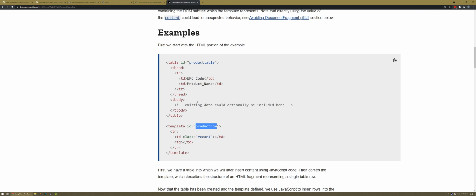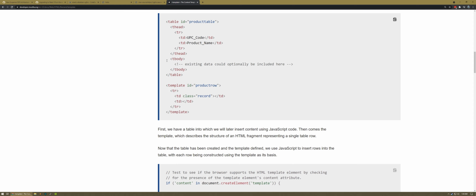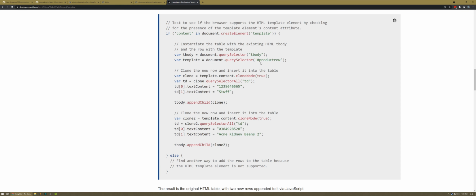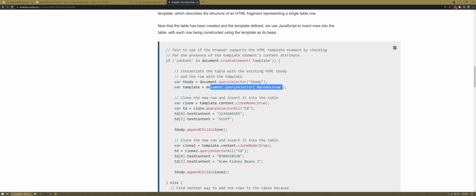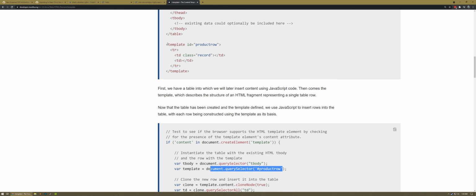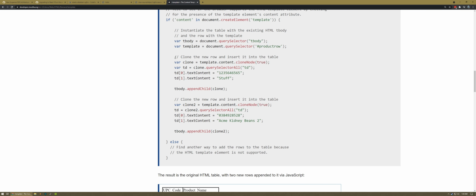Look, product row, and this is product table. Okay, hang on. And existing data could optionally be included here. Yeah, but tell me, you gotta have JavaScript, right? Okay, so it's creating a template, and is it gonna render this template inside the tbody? Product row, is that the one I want? That is what I want. Yes. So we're querying the selector product row, which is a template. Oh my god, this is just like Backbone. What? Is Backbone native in the browser now?